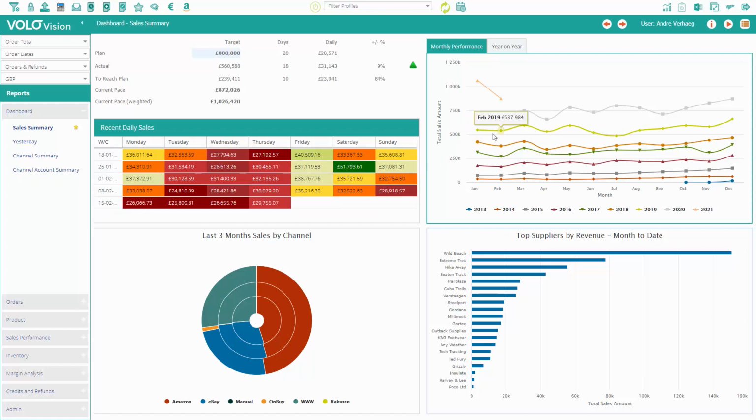We also have summaries over time, breakdown by suppliers, the channel marketplace breakdown, and also a summary of how the current month is shaping up to our target. So you can enter your monthly targets within Vision and see how you're currently doing. We've got a target for the current month of £800,000, which means we need to do 28,500 a day to achieve that target, given a 28-day month. We're currently 18 days into the month and we're up. We've done a daily average of £31,000 or thereabouts, so we're 9% up on our target.